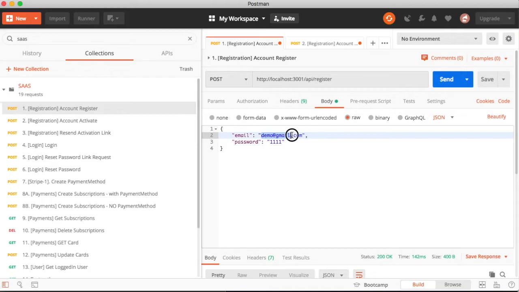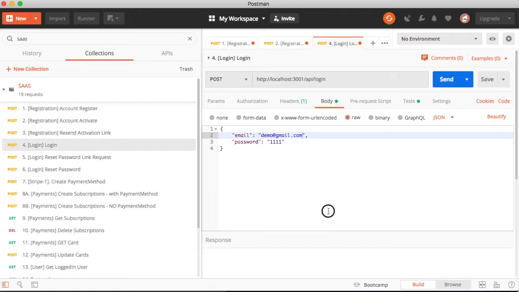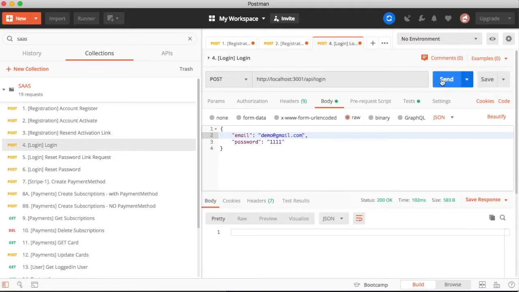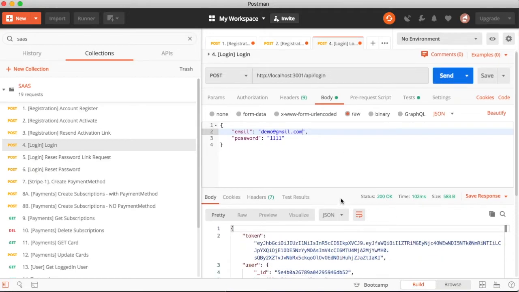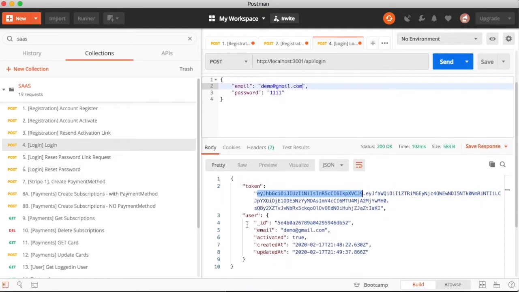Let me copy the email address from here. Go to the login endpoint and pass this in the body. Now when I send this, if the request is successful, I should get back a token, which is the JSON web token. We got back the token and we also got the user object with which we logged in.